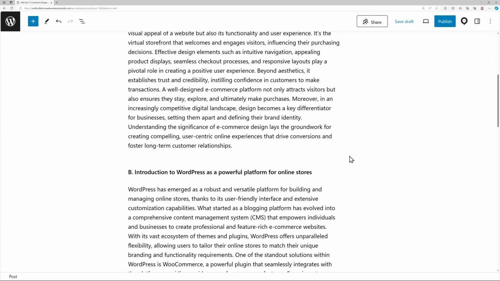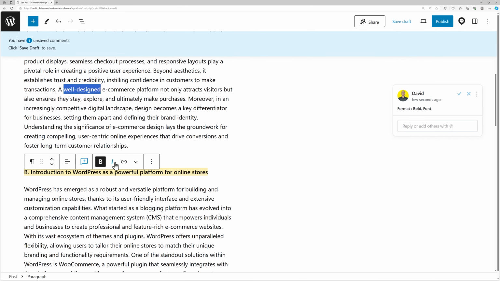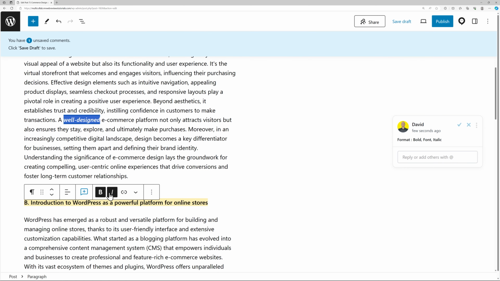And let's say we have some text or some portion of our content here that we want to emphasize. So let's say the word well designed is important, okay? So maybe I want to suggest this to be in bold and italic, okay? And as you can see, as I make those changes, now since the suggest edit is on, it's recorded here immediately by the side. As you can see, format, bold, font, italic, okay?